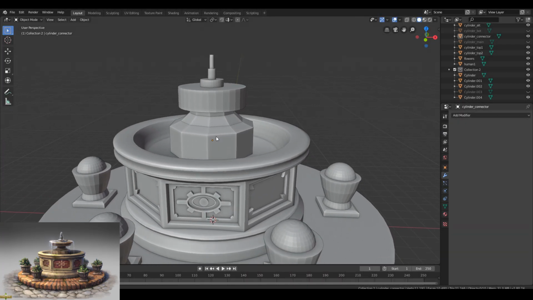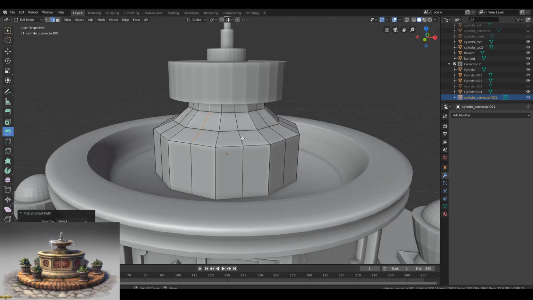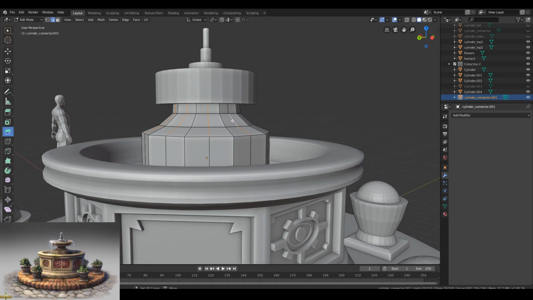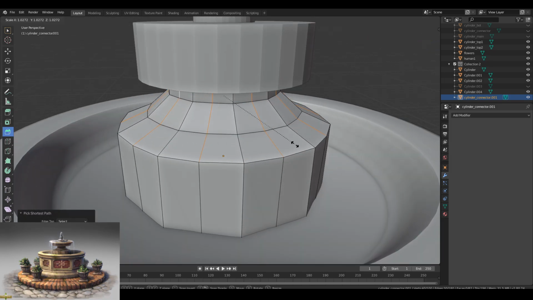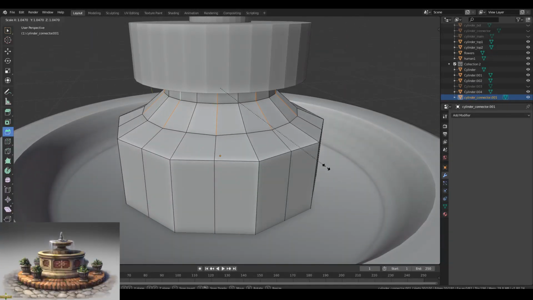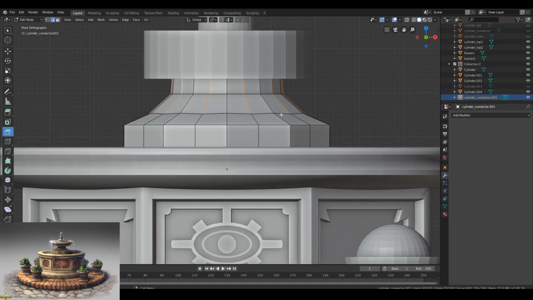Now it's time to create the upper part of the fountain. In the first episode, when I was creating a blockout, I divided each wall of this element into two. Now we'll use it. Select the edges coming from the top base of the cylinder and use scaling to enlarge them a bit. Thanks to this, we are able to soften the upper cylinder while maintaining the angular shape of its lower part.